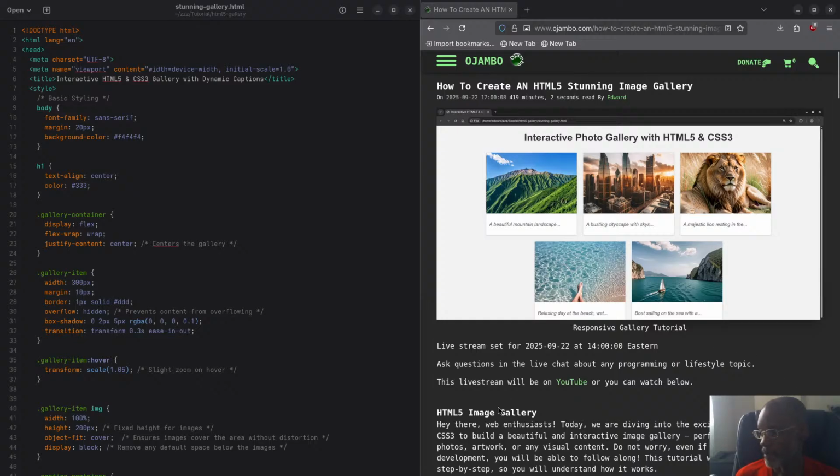All right. As you can see here, I have a demonstration of the photo gallery, and this is just the banner for the article, but there should be a live demo down in the article, and I'll also show you how you can modify it for your specifications.